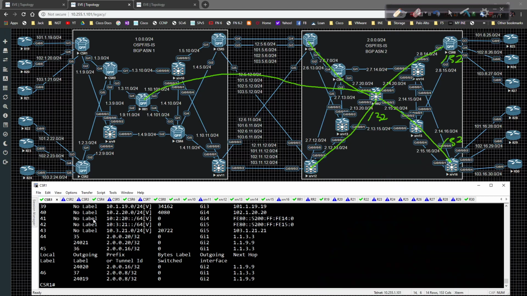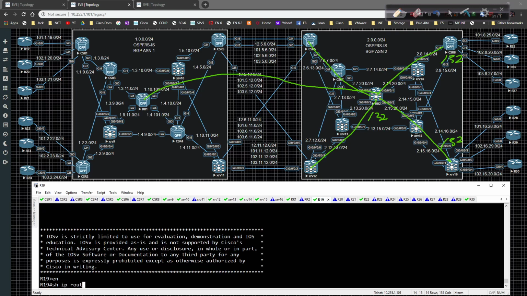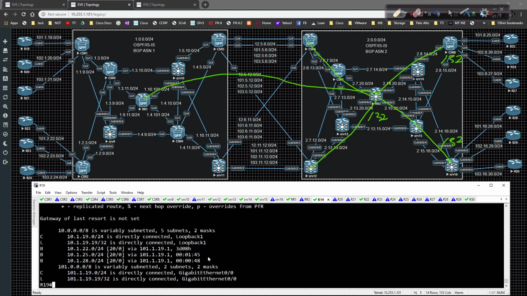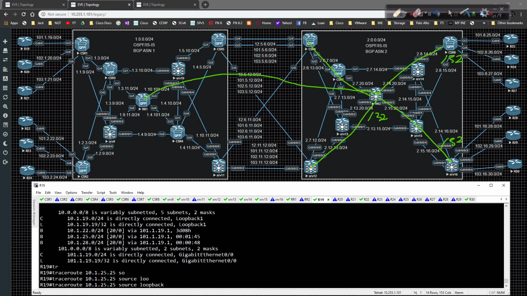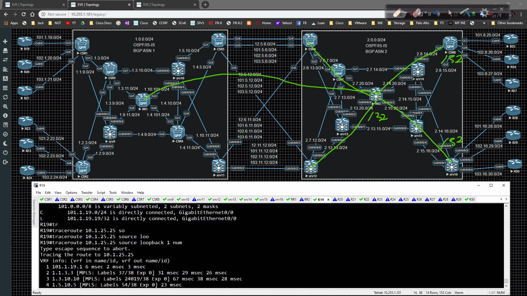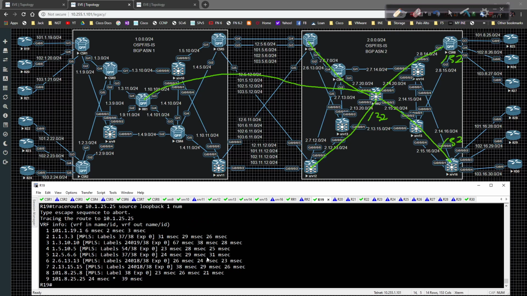So now we should test the end-to-end connectivity. We're going to go back to router 19 and do a show IP route. And I should have the connections in here, which I do. So I'm going to do a trace route to 10.1.25.25, sourcing from loopback 1 numerically. And I can get there all day long. So my end-to-end connectivity is there.